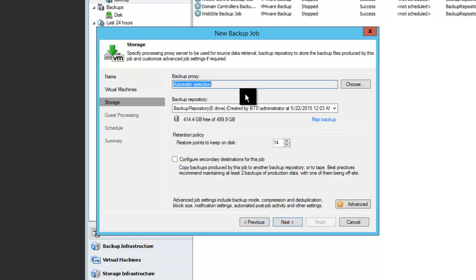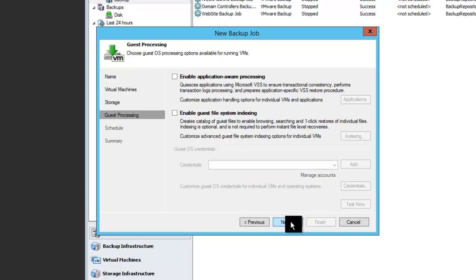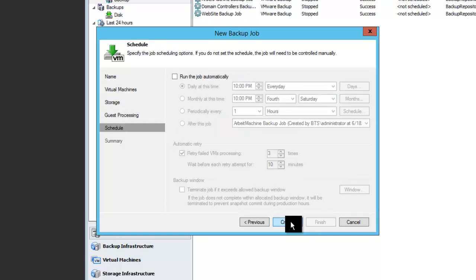Storage, just do automatic selection. I'll show you in a little bit how I have defined my storage proxy for Veeam, and then just click next. Guest processing, whatever it is that you want to do. Schedule, we don't run the job automatically because we're calling that job from a different set of scripts. And then we just create the backup job.